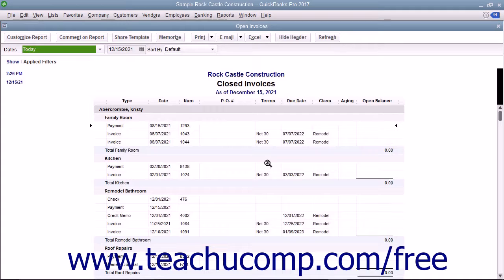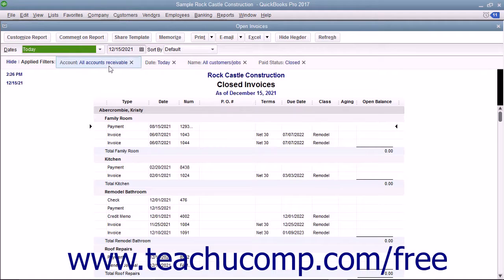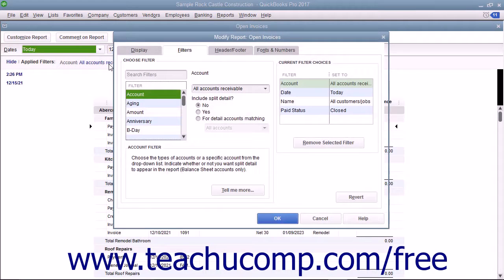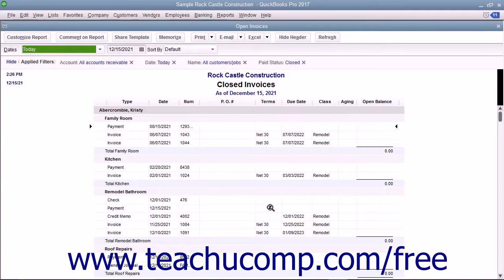The applied filter settings for the report can be shown when the report is displayed on screen by clicking the Show link by the applied filter text in the upper left corner of the report. You can click one of the filters shown in this section to open the Filters tab of the Modify Report dialog box and select the filter. You can then change its settings and click the OK button in the dialog box to change the applied filter.